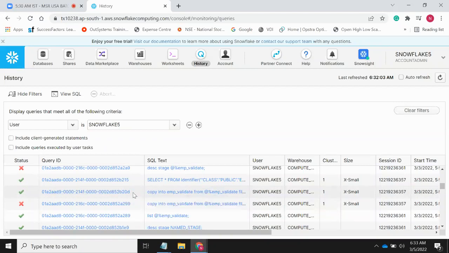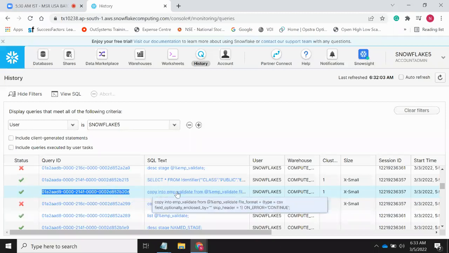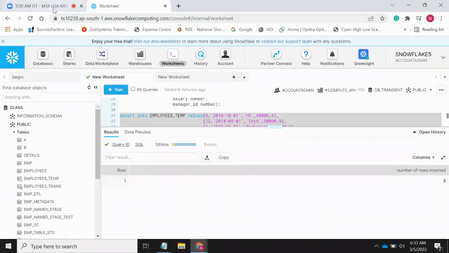For every query when you are running, you will have a query ID. This is a unique query ID. If I use this query ID, then we will get the invalid records, right? Exactly, the invalid records in this particular execution. Okay, cool, sir, got it. Thank you.